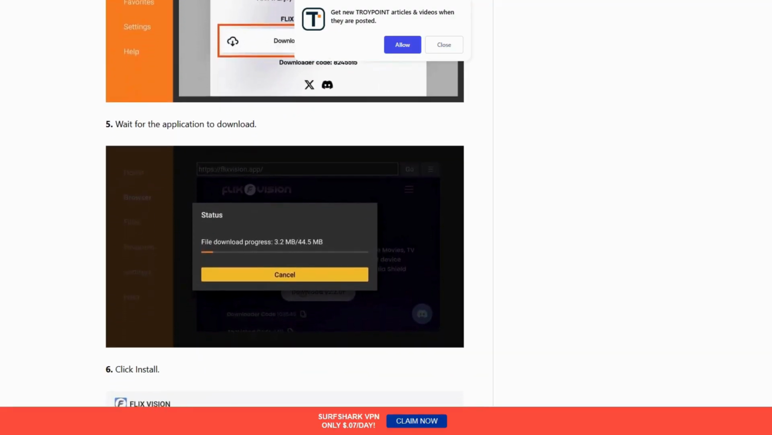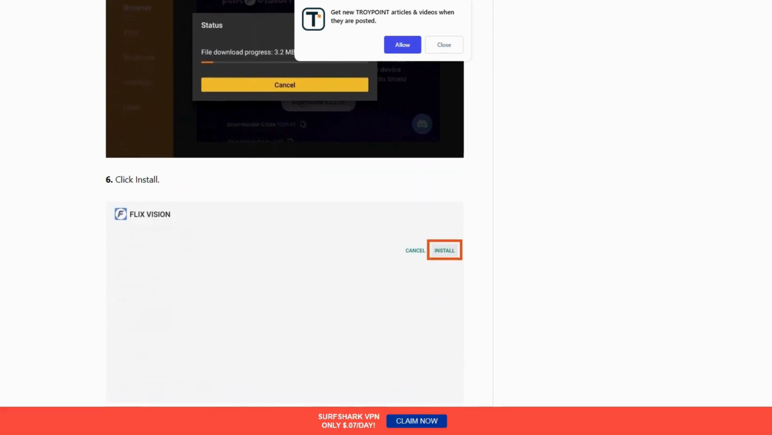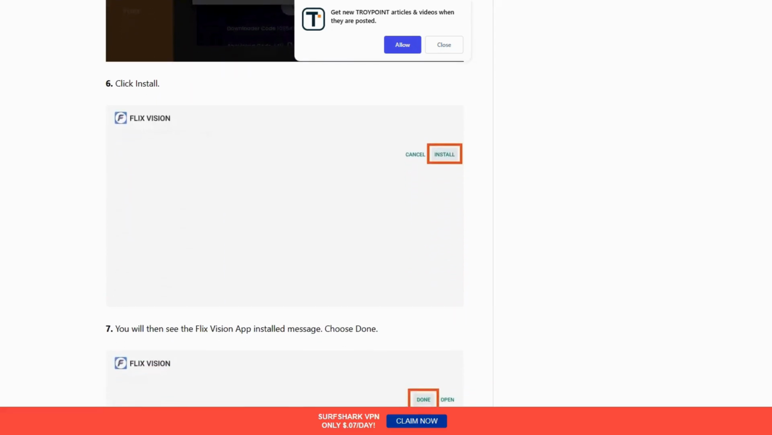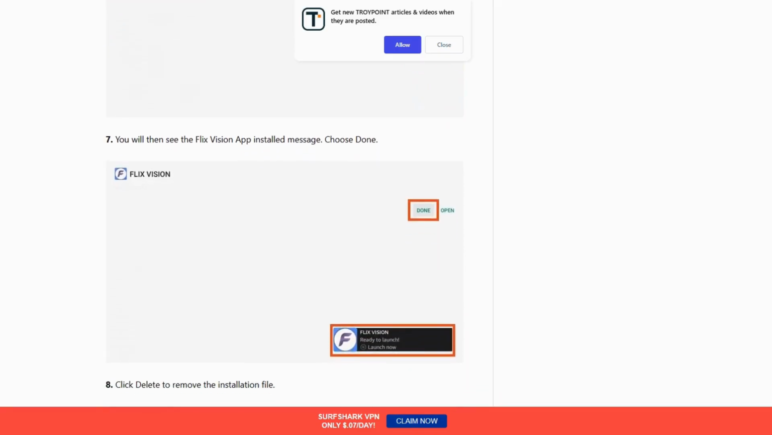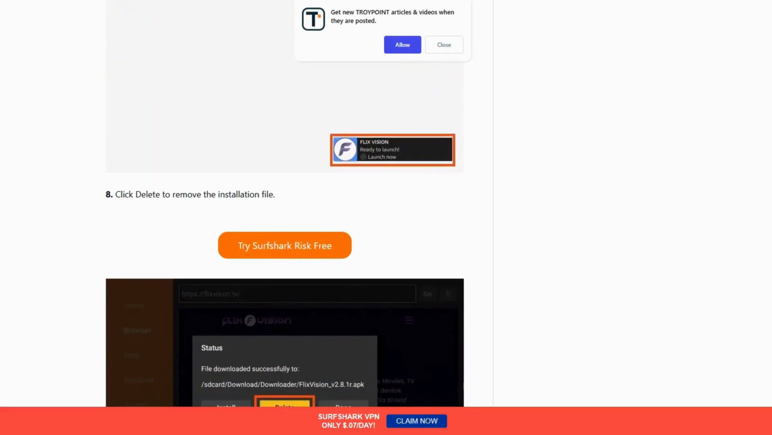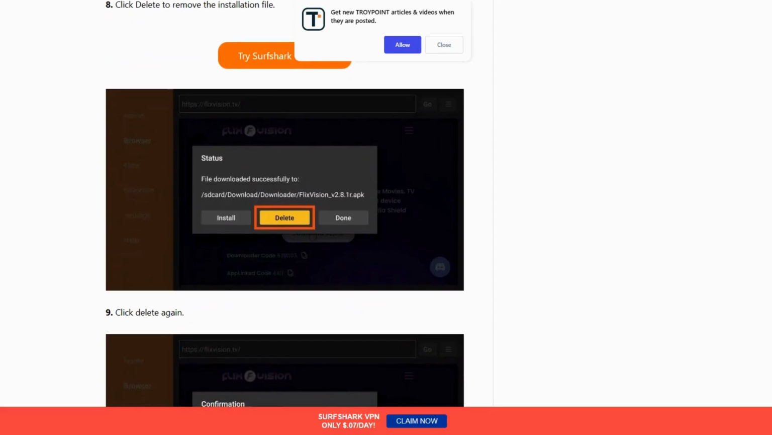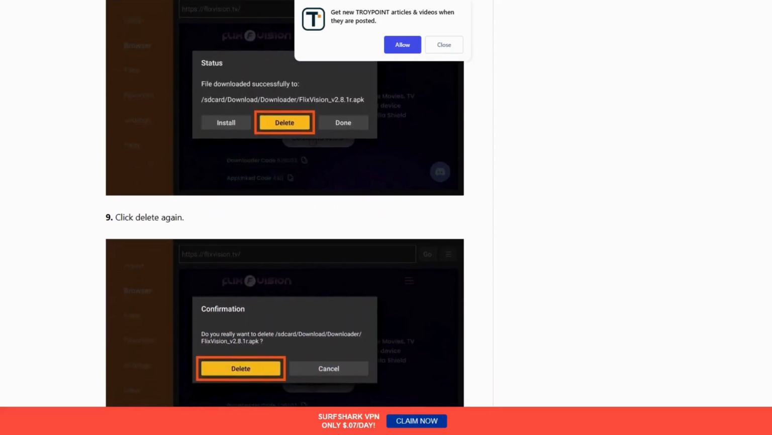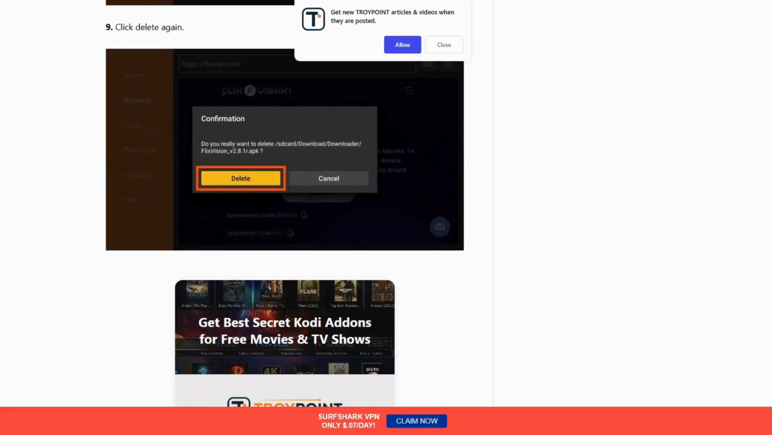Next, you need to open the Downloader app, which is available for free in the official Amazon App Store. Once you open the Downloader, you will see a URL search box where you should type the address flixvision.app and hit the Go button. This will take you to the official website where you need to scroll down and click on the download button for the latest version of the app.